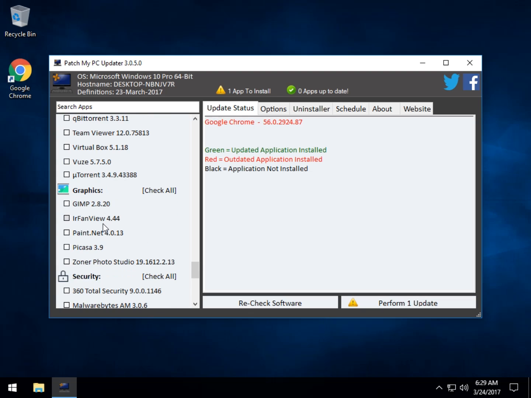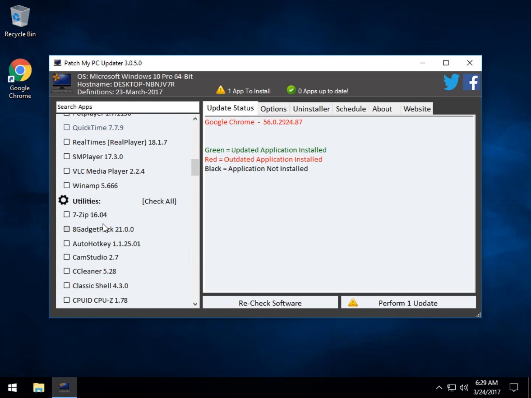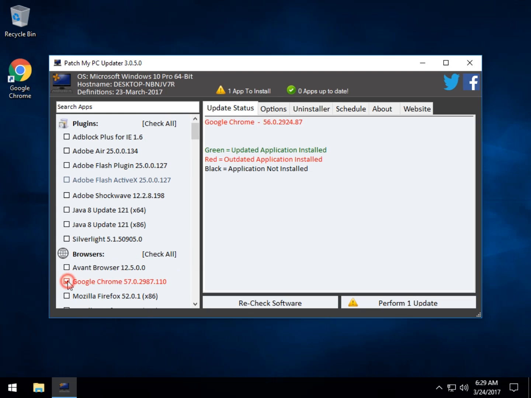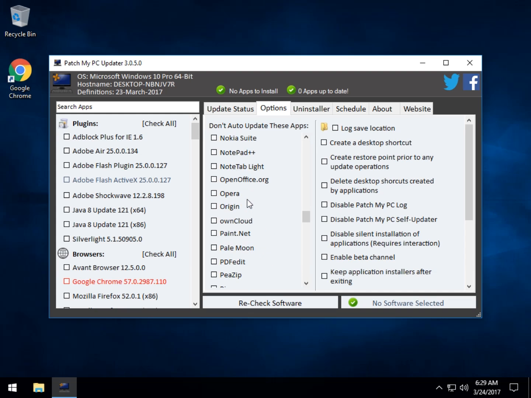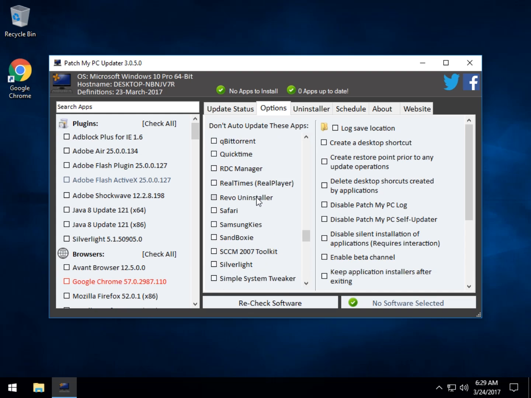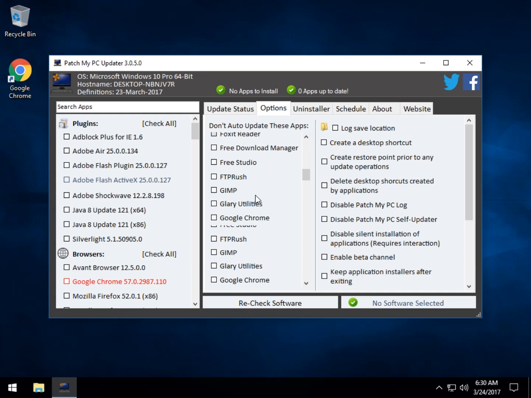However, I'm not a big fan with the Chrome because normally Chrome updates itself. So in this case, I could uncheck it here. So there is nothing to do. But if you come over into the options, you also have the option of always never updating these apps. So all I gotta do is scroll down until I find Google Chrome, click on it, and now it will never update it.